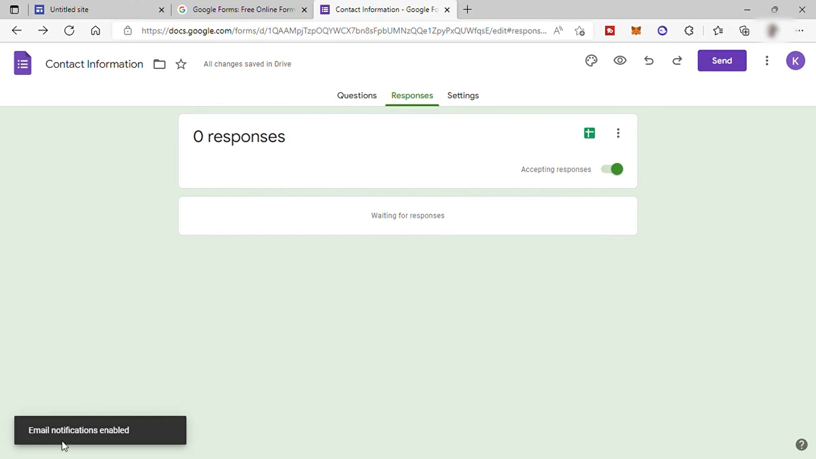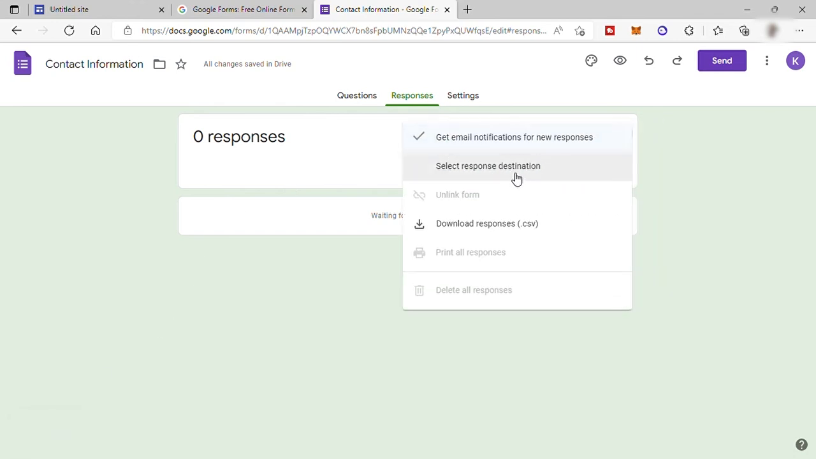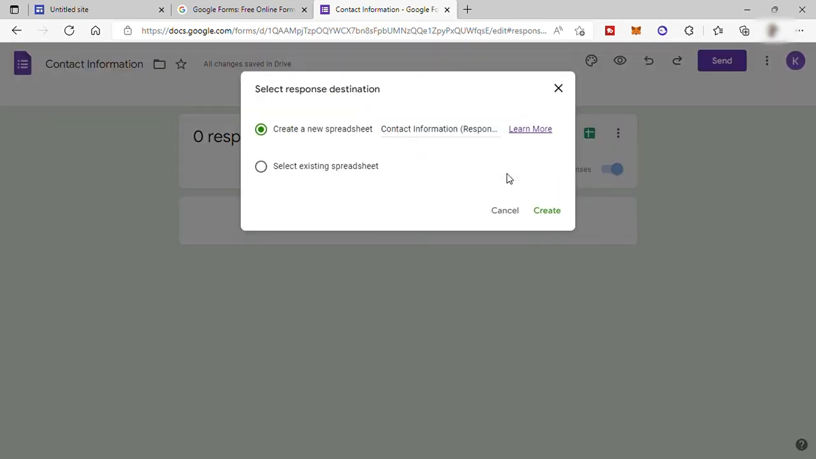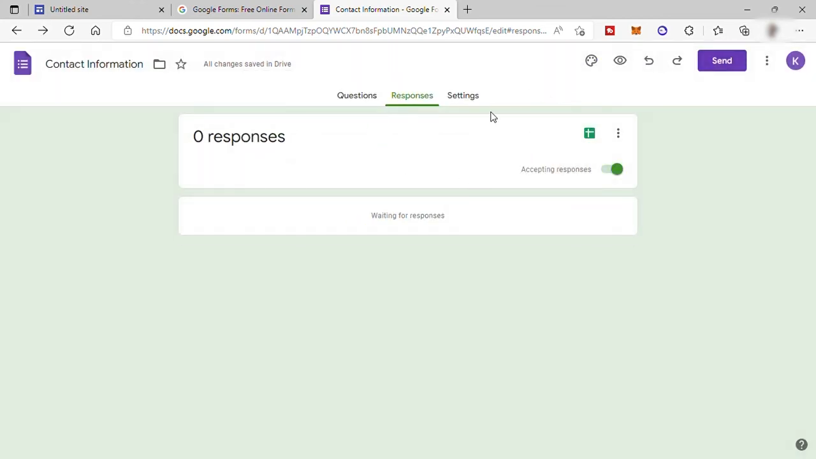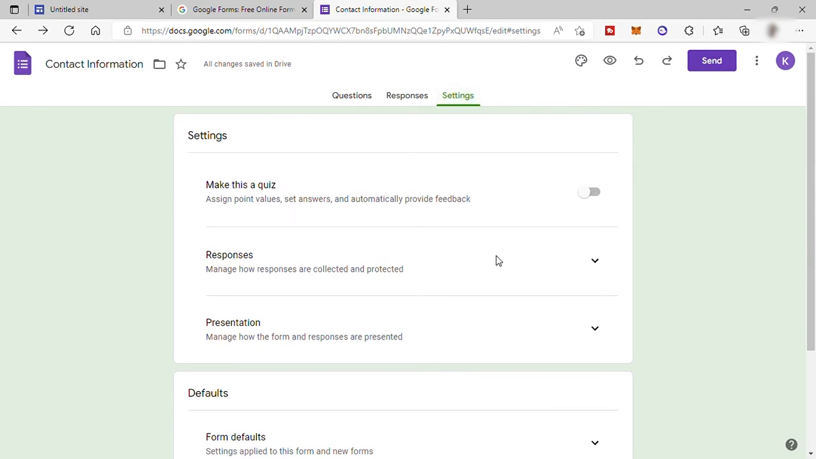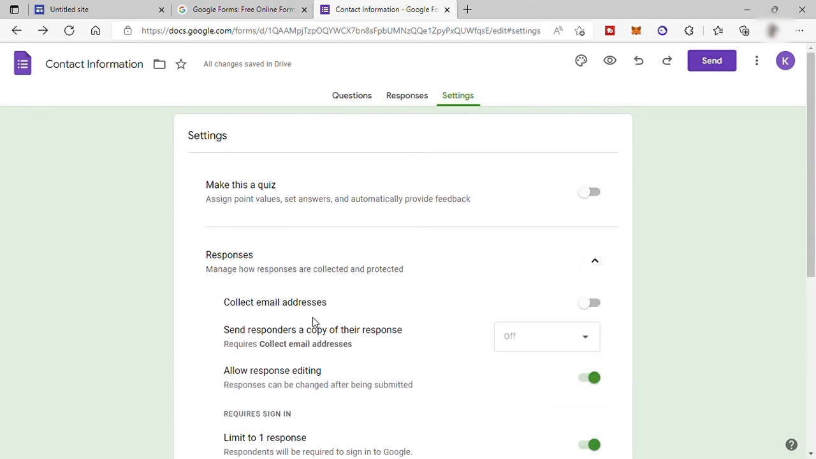Or you can also select response destination. Like for example, you want the responses to be added in a document like a spreadsheet for you to check. You can click here and then you just need to set up your Google Doc for this. And under Settings is where you can also collect all the email addresses from your visitors who responded from your contact form, for you to create your email list for your email marketing in the future, for example.